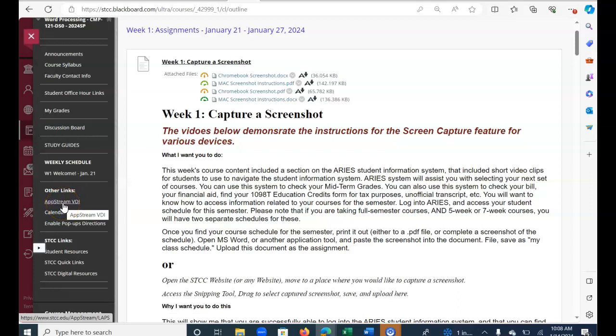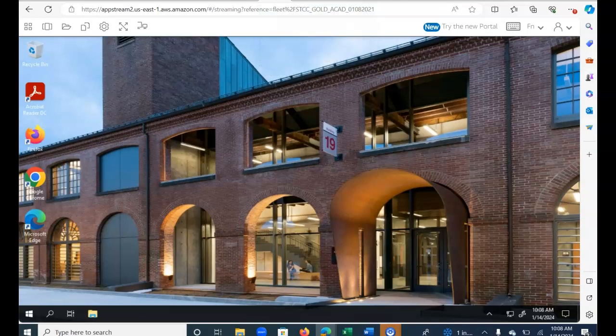This app Stream VDI, for some reason, maybe you are using a Chromebook or a MacBook, or you're having trouble downloading the Microsoft Office suite. If that's the case, you can click this, and you'll have to log in with your STIC credentials, and it'll take you to what's called a VDI, Virtual Desktop Infrastructure. It's also known as AWS, Amazon Web Services. So it's a cloud-based virtual desktop where it takes your computer, whatever you're working on, to the STIC desktop.